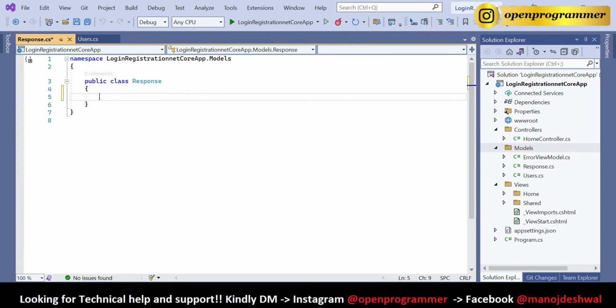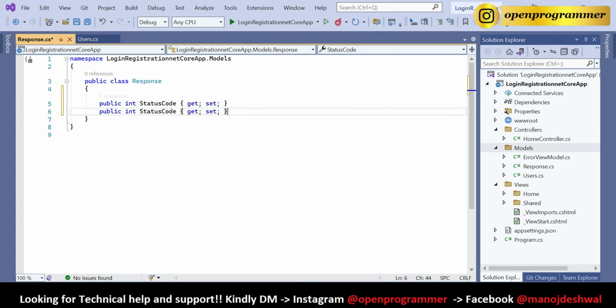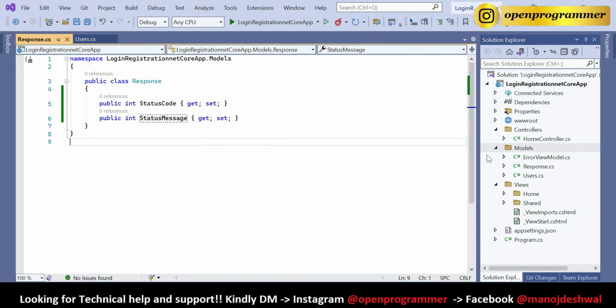In this model, we'll have two properties. One is for status code, and another one is for status message. Save. So we are done with our models.